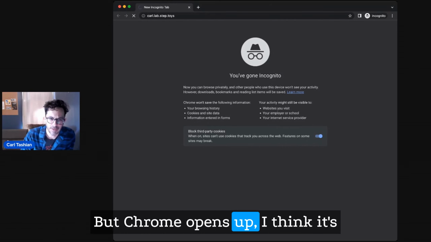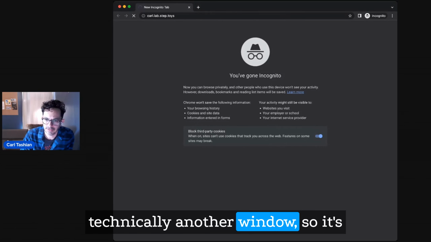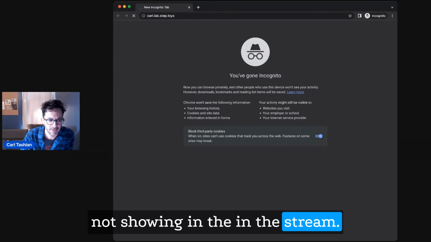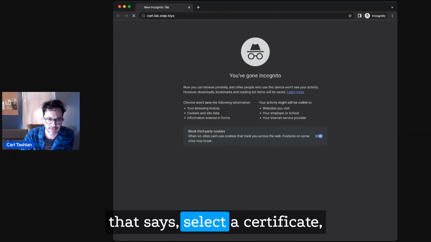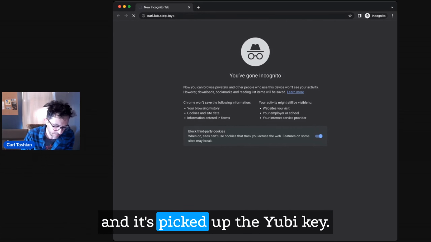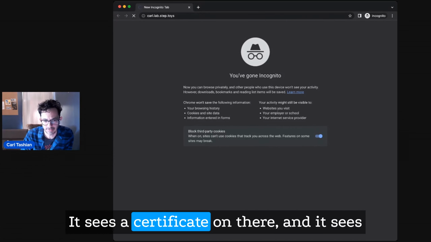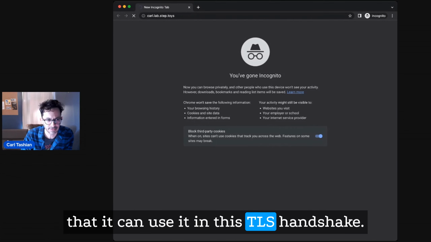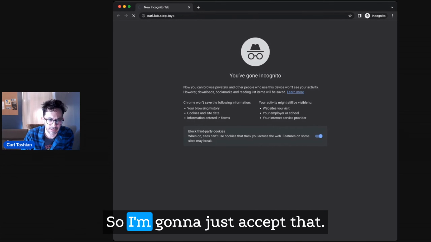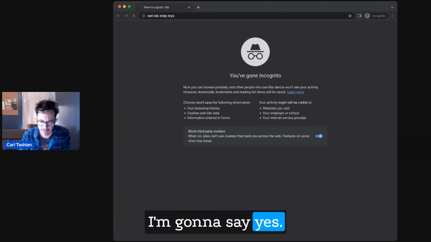You might not be able to see this prompt, but Chrome opens up. I think it's technically another window, so it's not showing in the stream. But Chrome opens up a window that says select a certificate, and it's picked up the YubiKey. It sees the certificate on there, and it sees that it can use it in this TLS handshake. So I'm going to just accept that. I'm going to say yes.